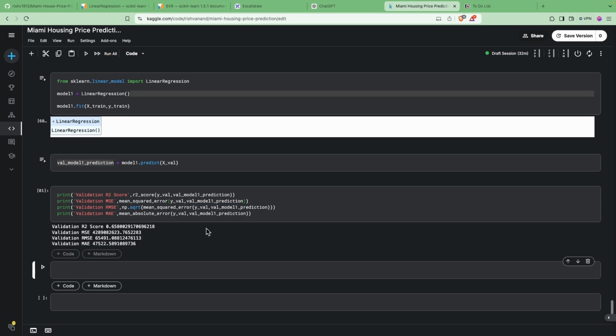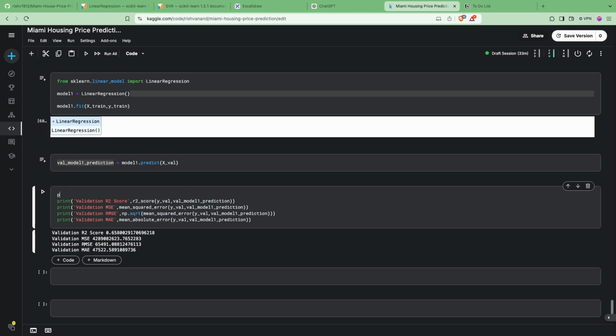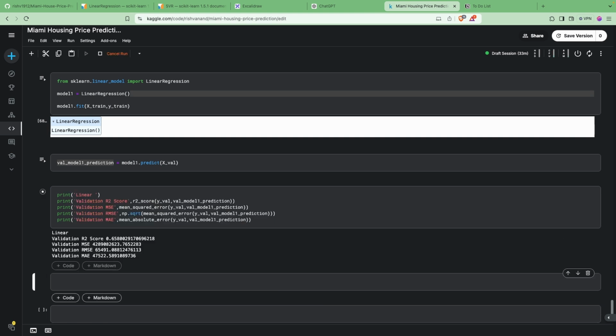As you can see, we have got our validation set. All the scores for our validation: the R2 score is 0.65, MSE is 4289, this is RMSE, and validation MAE is this, for the linear regression. Okay, for the linear regression, print linear regression. Okay, this is the thing.